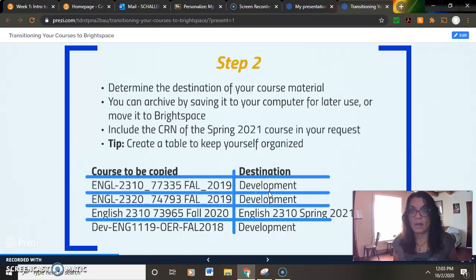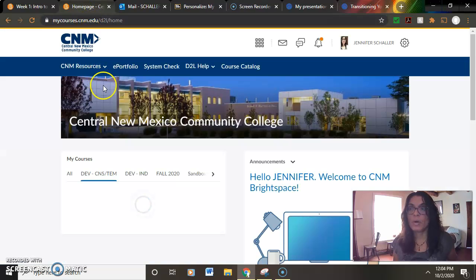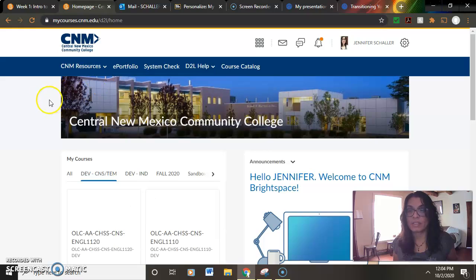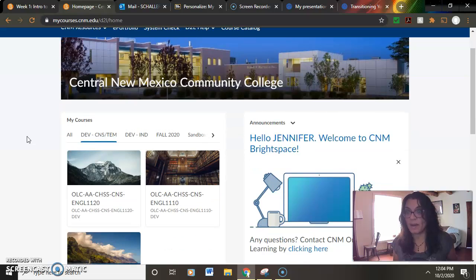The development area is in the same website on Brightspace. In Learn, we had a dev site, but it was a different URL. So that's a change for Brightspace. So figure out where do you want to send it, and then I can also show you. So if this is my Brightspace page, don't be afraid. Just log in, mycourses.cnm.edu.